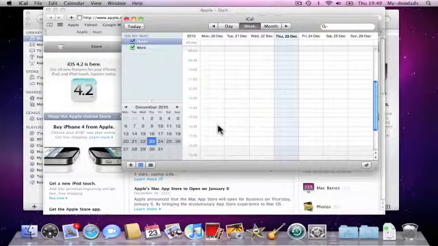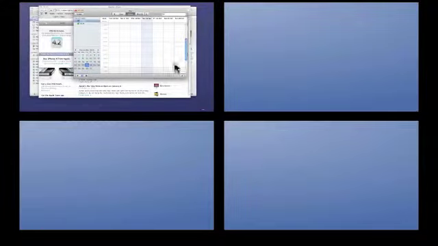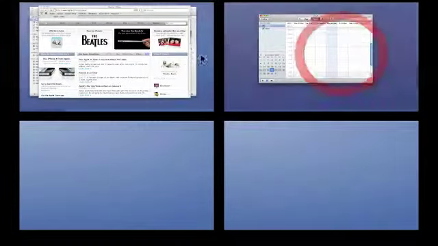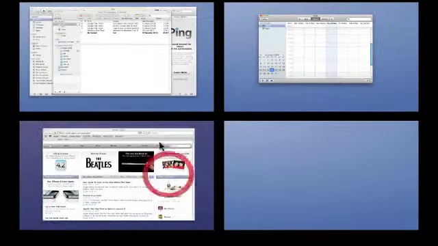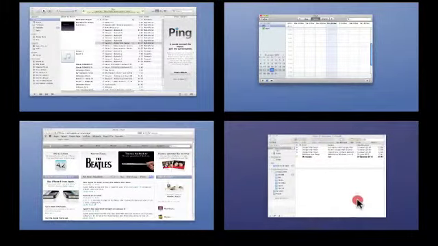Spaces is a feature built into the OS X operating system that allows you to group together different applications to make your life a little bit easier when you're working with them. You can then organize your different applications around the way that you work so that you can work more efficiently.